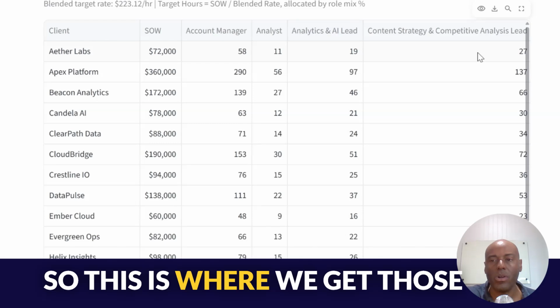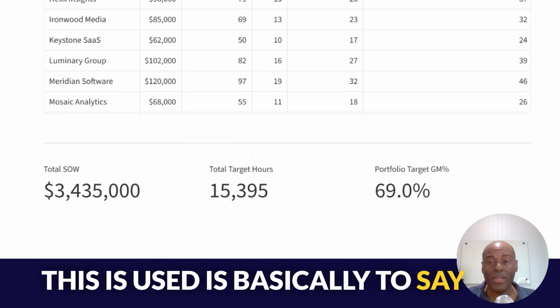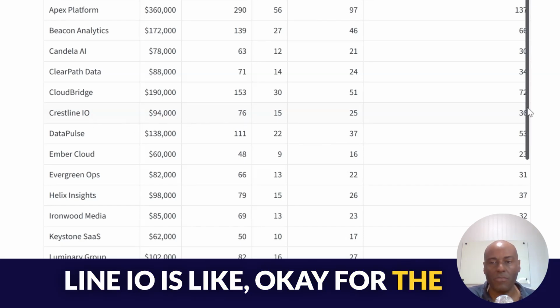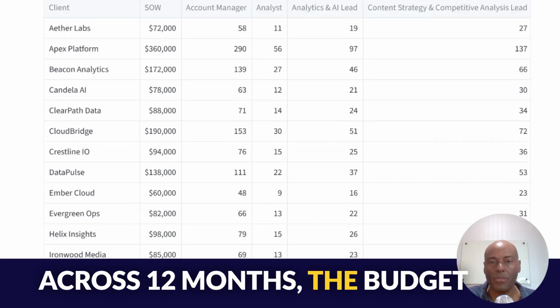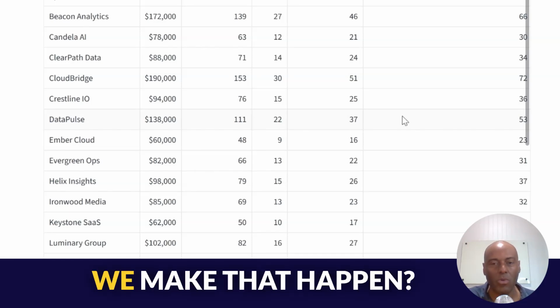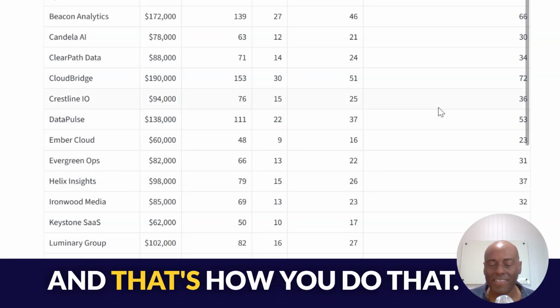So this is where we get those hours budgets, and the way this is used is basically to say, I'll pick one, let's take Crestline IO. Okay, across 12 months, the budget for the account manager is 76 hours. How can we make that happen? How closely can we get to 76 hours? And that's how you do that.